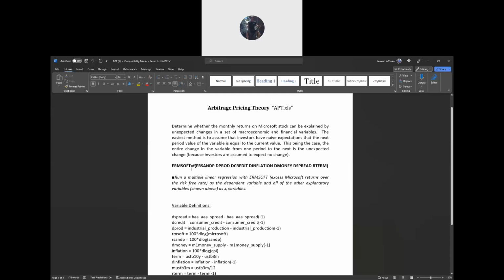So you don't have to know all these variables, but the point is that they're trying to get a bunch of macroeconomic variables and see if the changes in those variables affect the stock. So can you use changes in the money supply, or changes in inflation, or changes in spread between credit scores, can you use that information to predict or coincide with the stock price? Maybe, maybe not, but that's the point of the model.